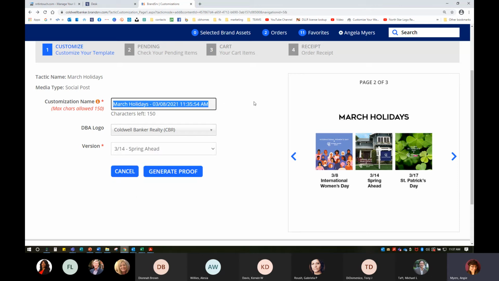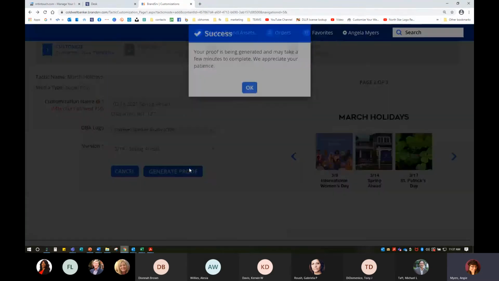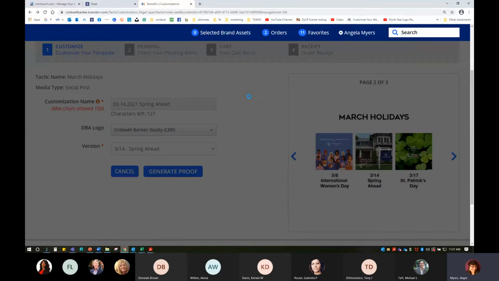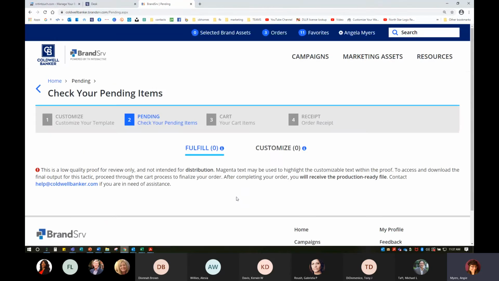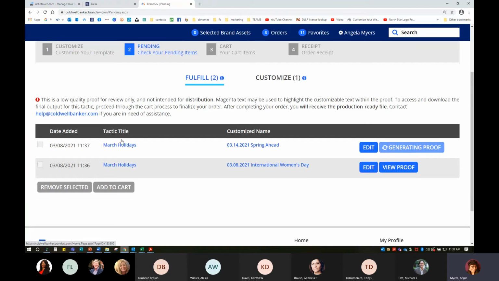So here's where I like to go in. Again, this is just me, but I like to go in and put the date for myself and spring ahead. So I'm going to go ahead and generate this proof. And now you'll see why I did a customized name. The reason being now is I have more than one asset. When you look at the tactic tiles, they're both going to say March holidays. Now I know that I have International Women's Day, and now I know that I have spring ahead. So I have both of these.